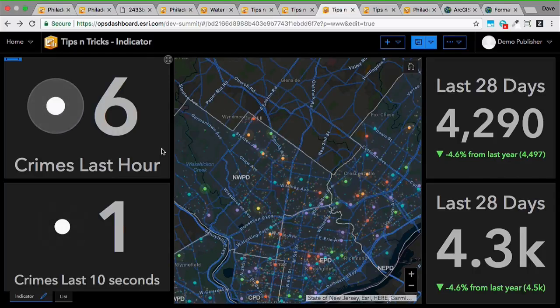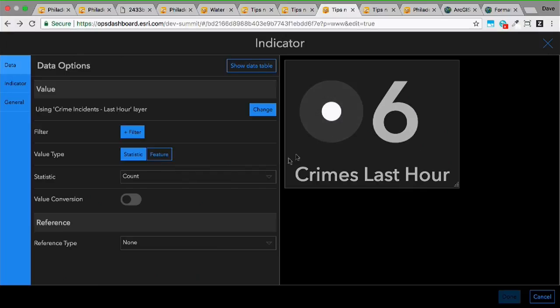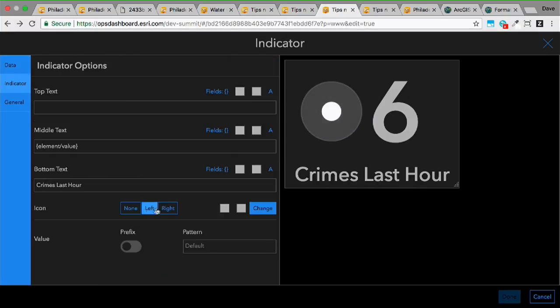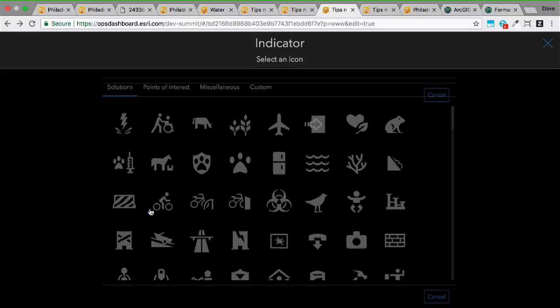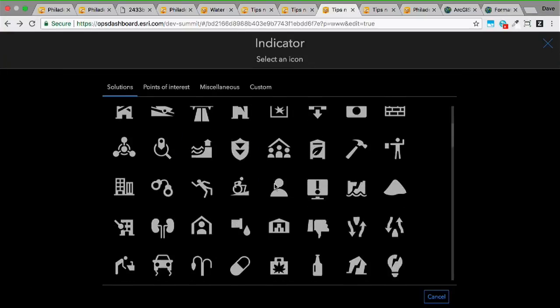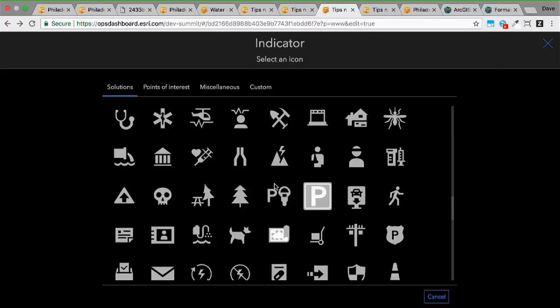I want to talk about indicators. Indicators are very popular, and you can use them in a lot of different ways. This is a relatively simple indicator, but I am using a custom SVG. So here you have a pretty good catalog of icons that can help tell a story of what the data represents. And we're actually adding to this list in the upcoming release next month.